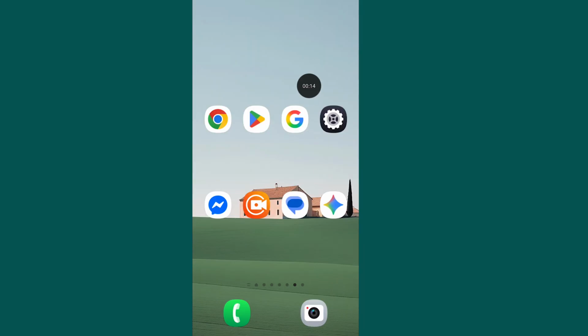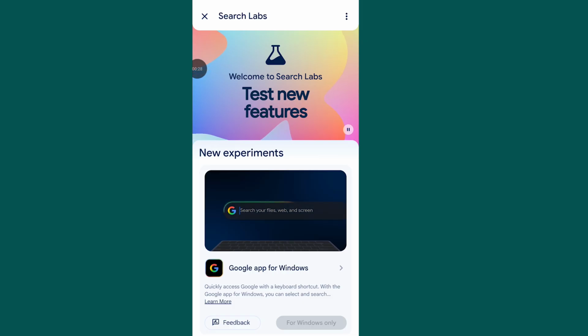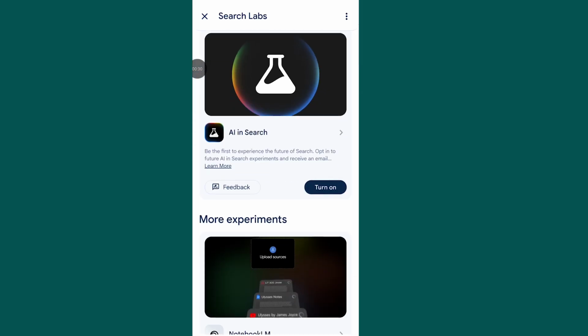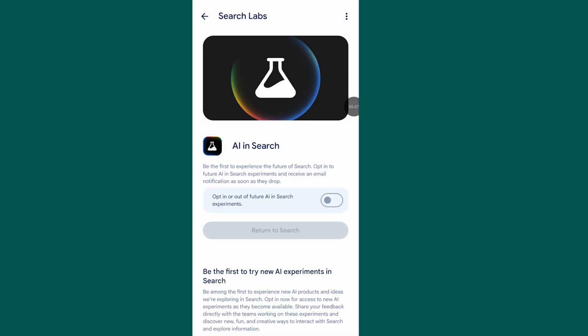Step 1. Open your Google app. Now go to Google Lab from the left top corner. Now scroll down. Click on AI in search. From here, please turn on AI in search feature. Now go back and follow the second step.